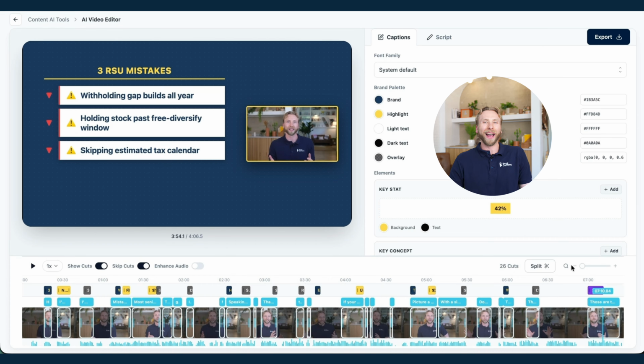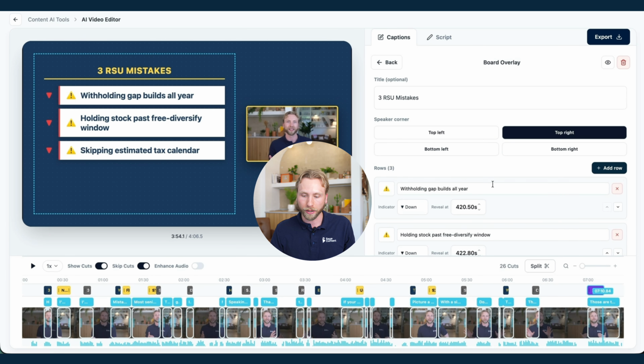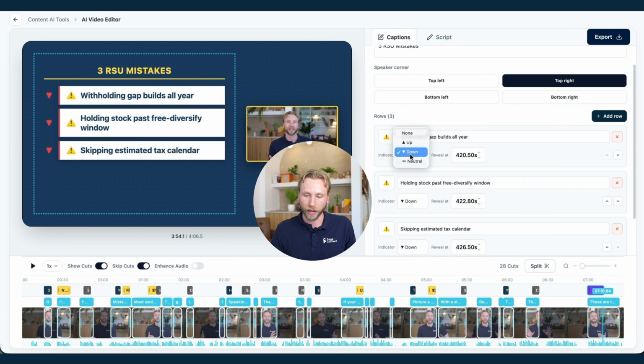That's awesome, right? I mean, this is like a professional level graphic that is automatically added to your video. Again, if you want to edit these, you can go ahead and do that in here. You can change the text, you can change the indicator, you can change the warning sign, the emoji thing that's associated with it, or just delete it altogether.